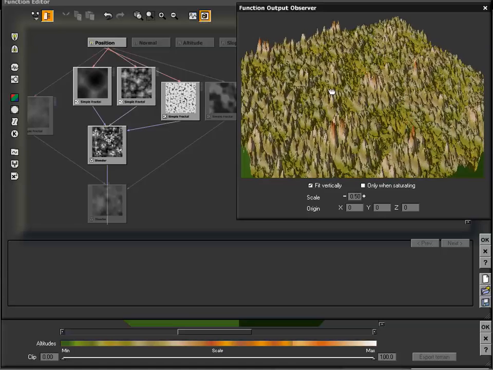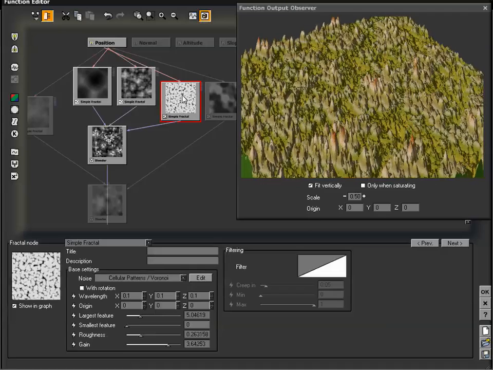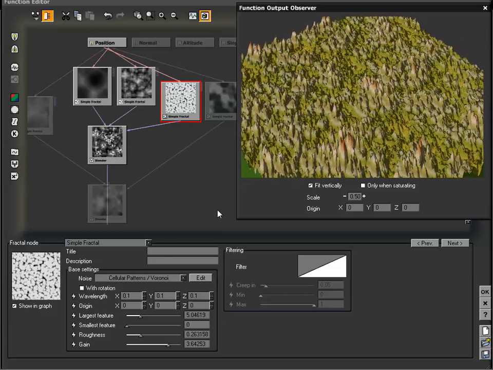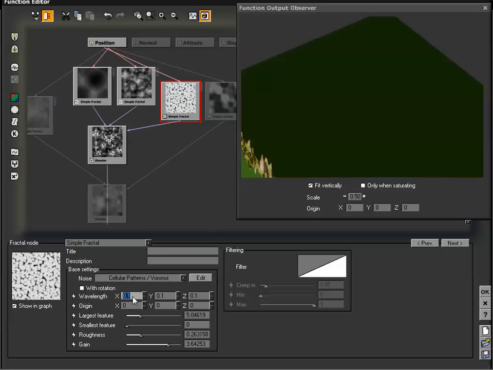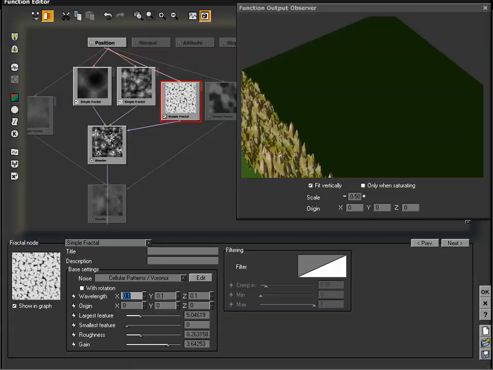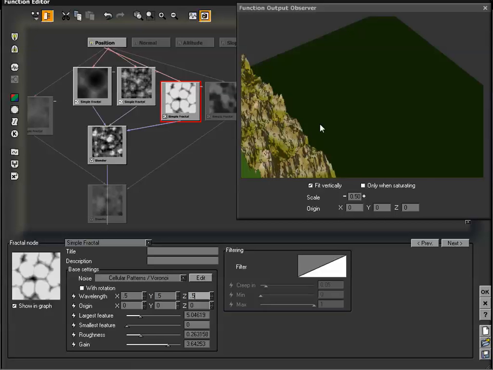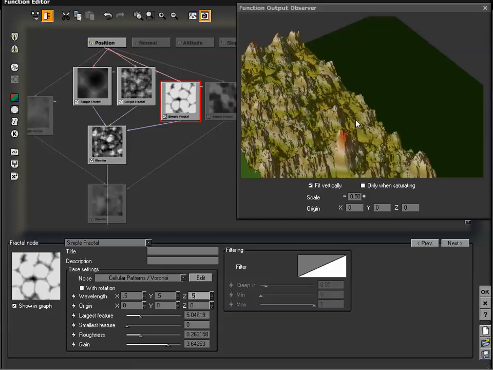And now we can really see that showing up, but of course, because of the size of our wavelength, it's creating a lot of little bumps. We want something a little more varied. So I'm going to increase this to 0.5 on all of our axes, just keeping it uniform. Although you could easily stretch them one way or the other.